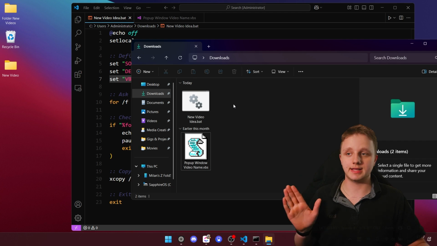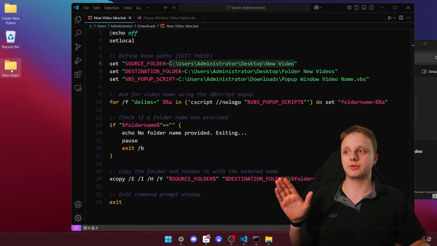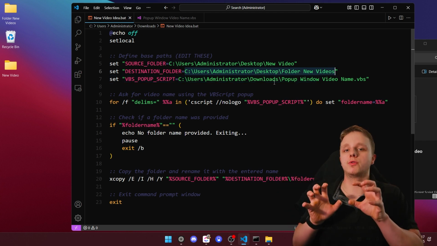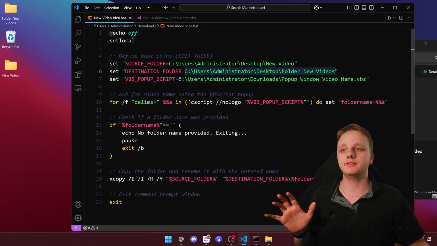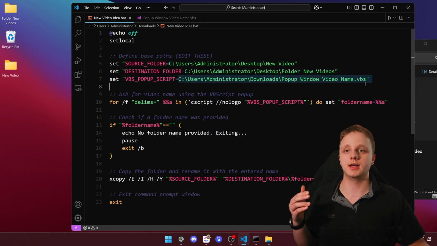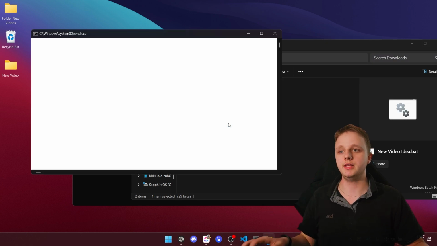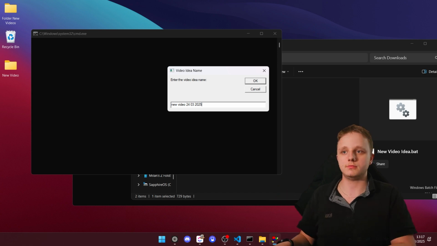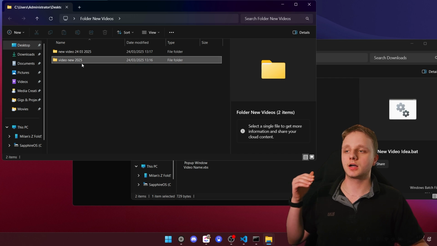And after doing that, you just have to make sure you have the correct source. So that's where it's coming from. Then the destination, where this folder is going, where I'm going to put it inside of. And then the VBS pop-up script. And after doing this, it will completely work. So if I want to make a new video, for example, the date I have today, there you go. It's a little bit small, but if I press OK or just enter, it will easily copy it to this new folder.